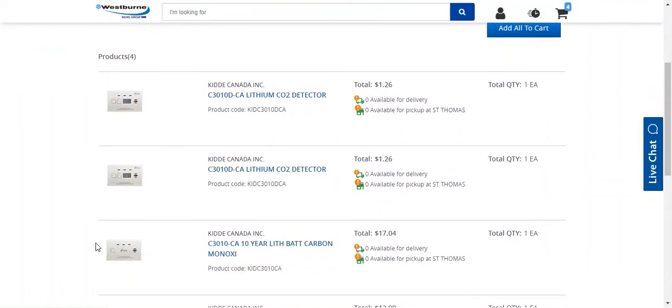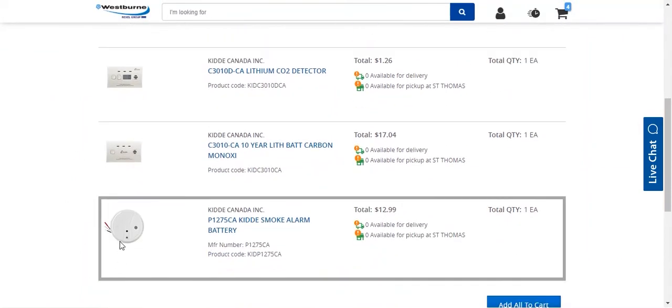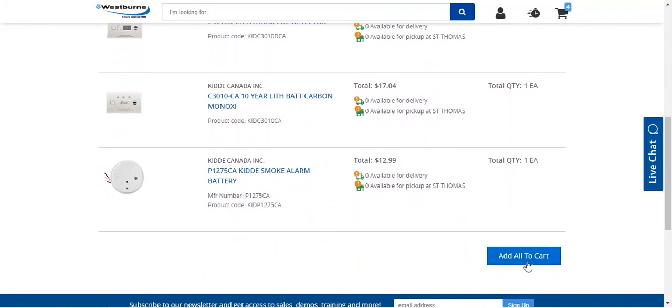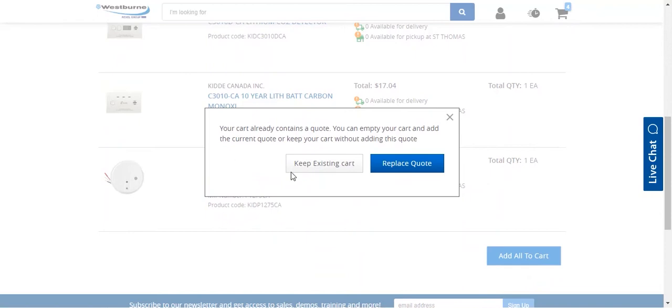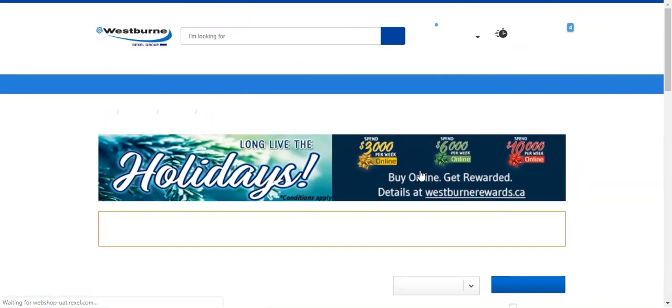So I'm just going to scroll through and make sure that all of the products that are in the quote are here. So once verified, I can hit Add All to Cart. So a pop-up comes up that says your cart already contains the quote. A cart can only contain one quote at a time, and since I want to purchase this quote at this time, I will hit Replace Quote to put this quote in my cart.